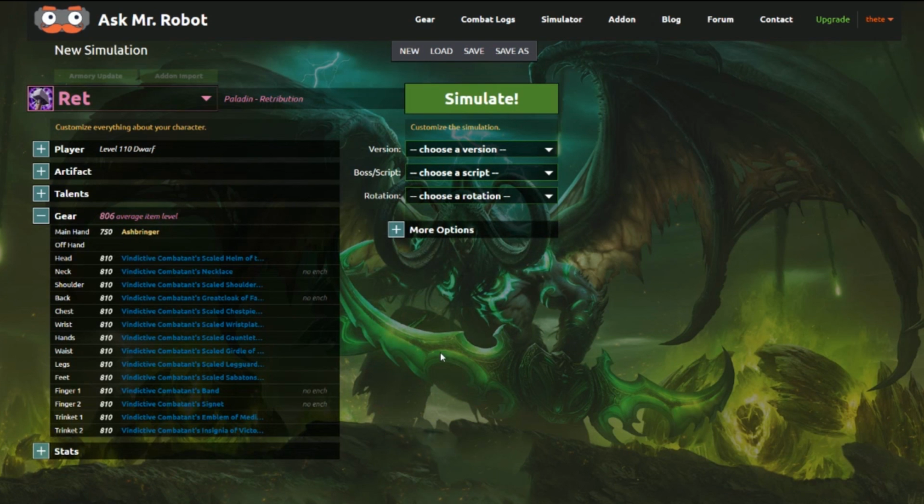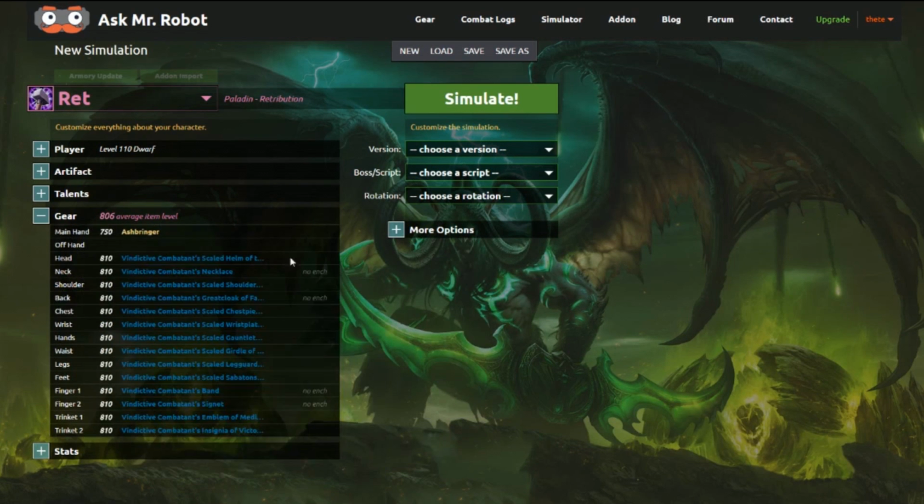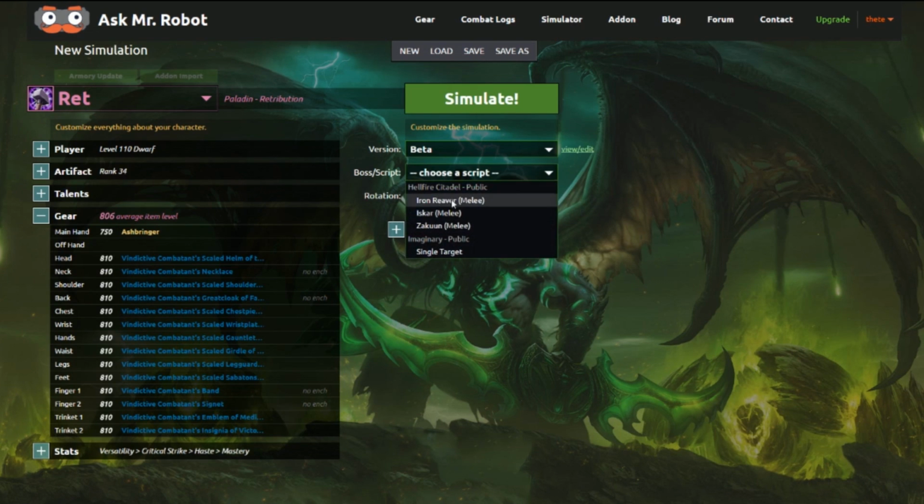Now, there are a number of options we have. At the moment we've just got a standard set of gear, so we can't change this just yet. But just to show you some of the things we can do with it: choose a version. Beta boss script. So we've got a few. These are Hellfire Citadel ones at the moment, because that's what we're most familiar with. These will be changed and will be customizable to a certain extent as well. So you can change fight lengths and things like that, but that's not available just yet.